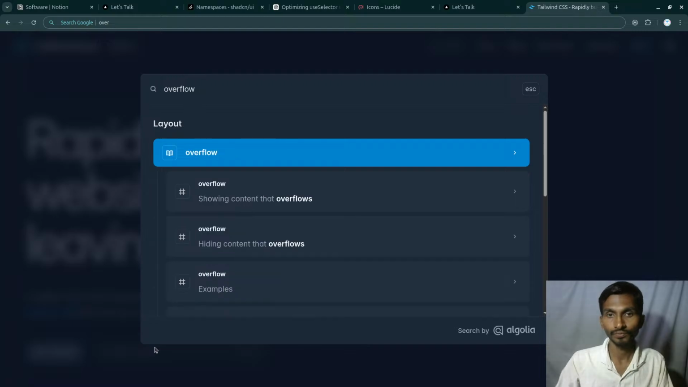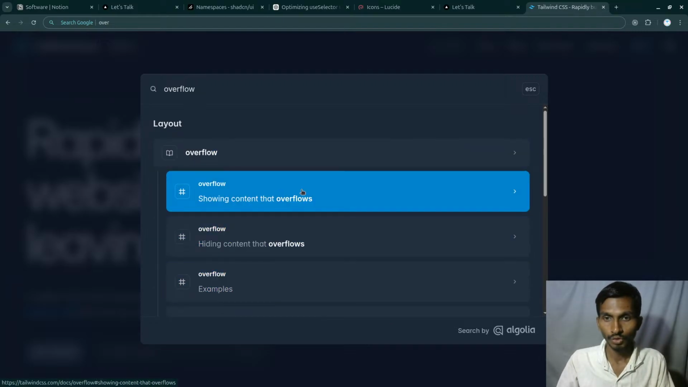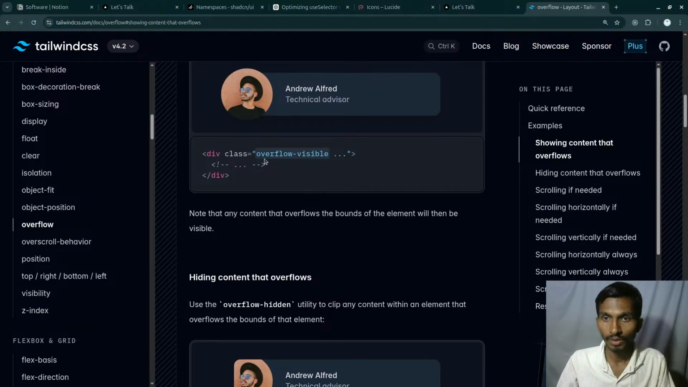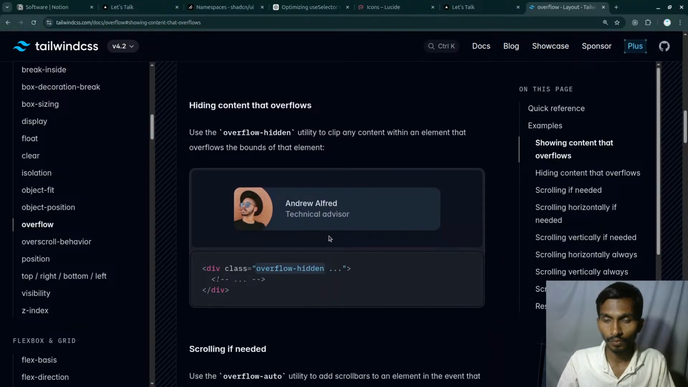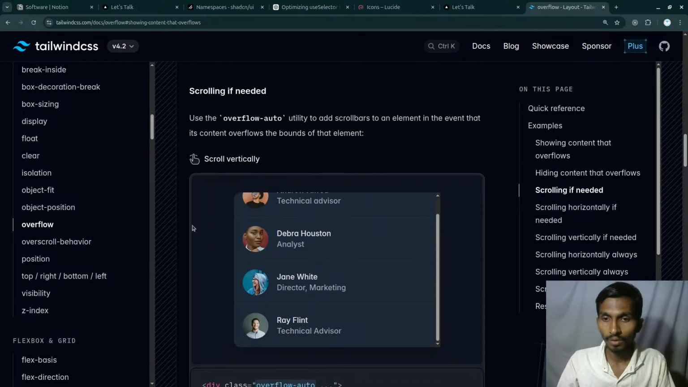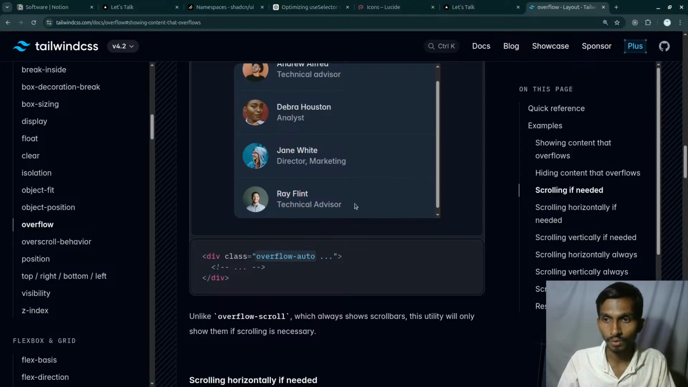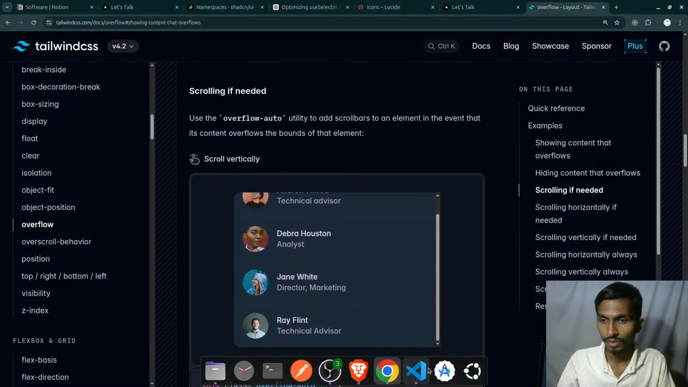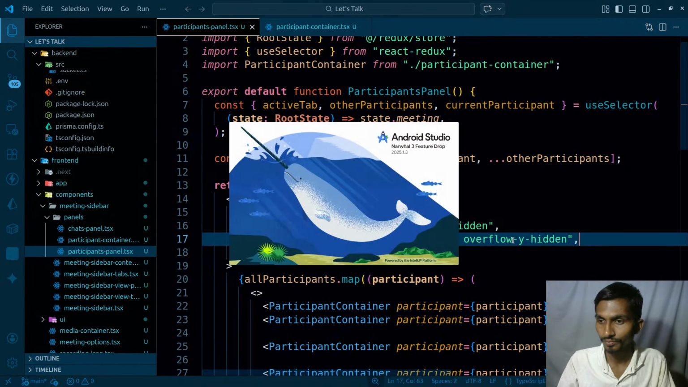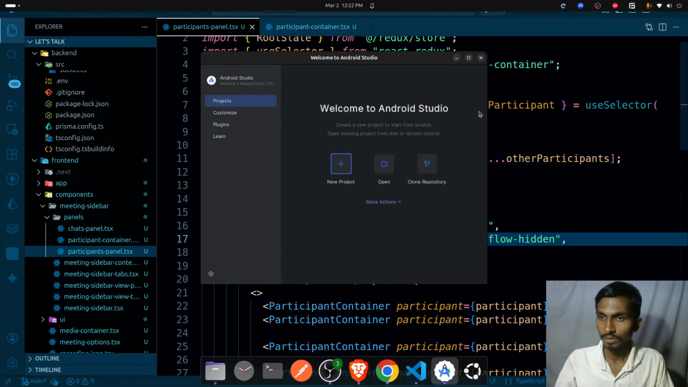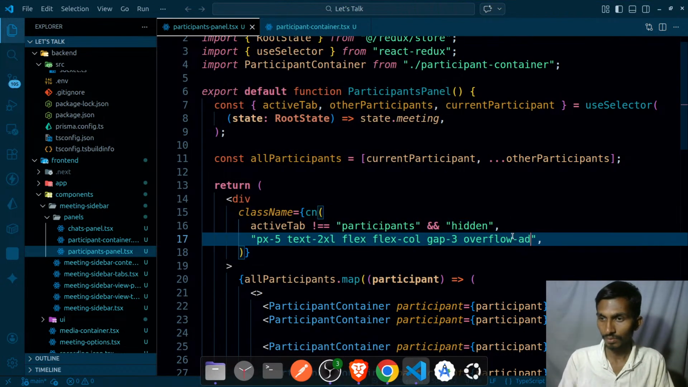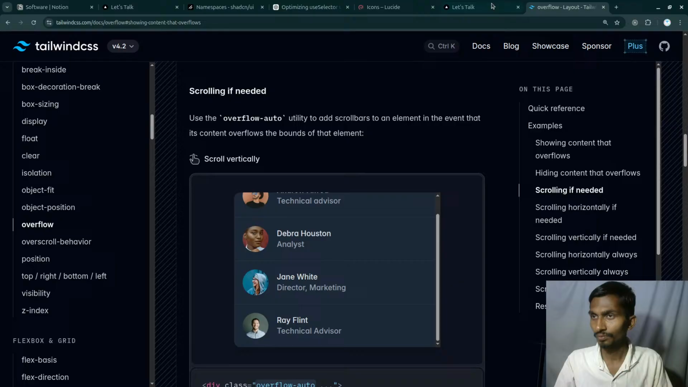Let's simply click on this, overflow, showing content that overflows, examples. Click on this. So overflow visible, overflow hidden. Okay, this is what I want. So overflow auto will just do the job. So let me remove that y from here. Okay, let me get rid of this overflow auto.